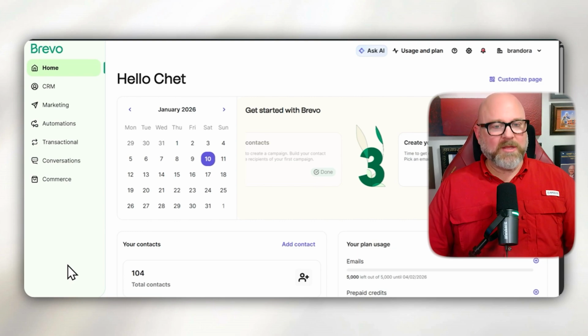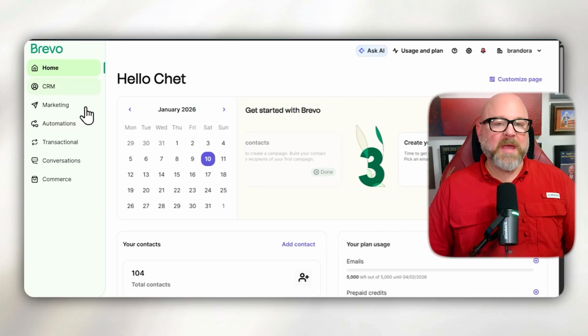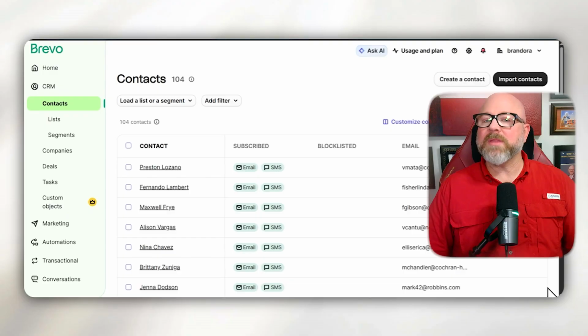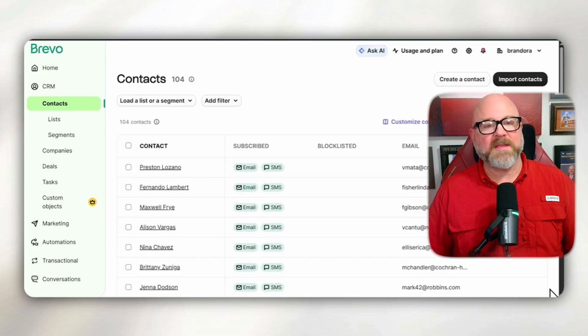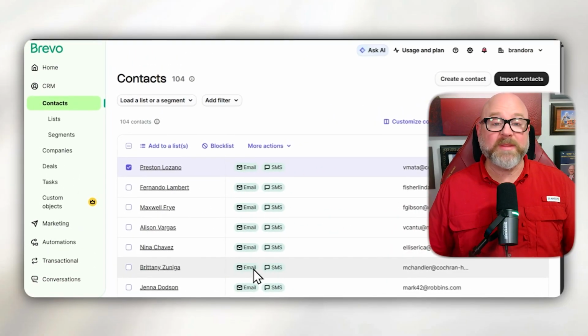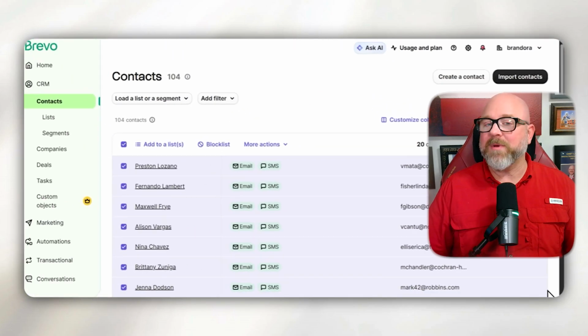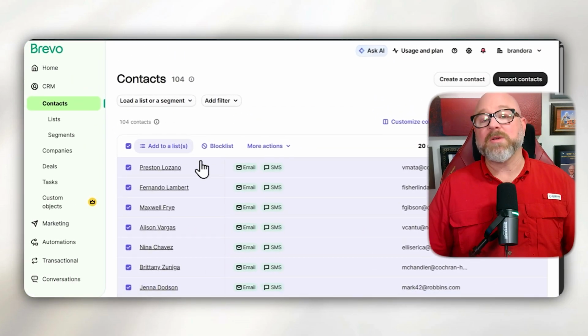So, to clean your contact list in Brevo, navigate to the left-hand side menu and click on the CRM tab. It will expand to show more options like contacts, lists, and segments. Now click on the Contacts option. The Contacts page will appear on the right side of the screen, displaying a table of all of your contacts. To begin cleaning this list, select the contacts that you want to remove. You can check the box next to each contact individually, or if you want to clean the entire list, simply check the box at the top of the table and select all contacts at once.